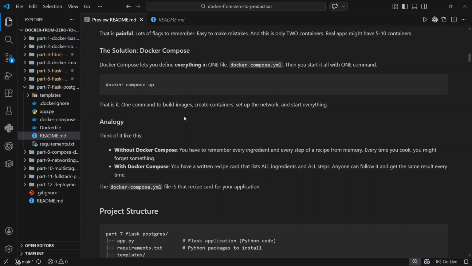The solution: Docker Compose. Docker Compose lets you define everything in a single file, docker-compose.yml. Then you start it all with one command, docker compose up, and later we are going to see docker compose down also. So that is it. One command to build the image, create the container, set up the network and start everything.